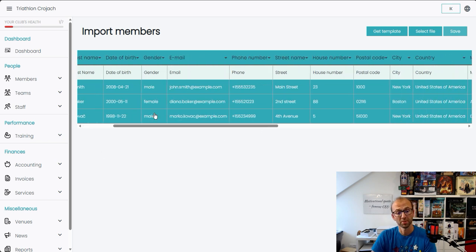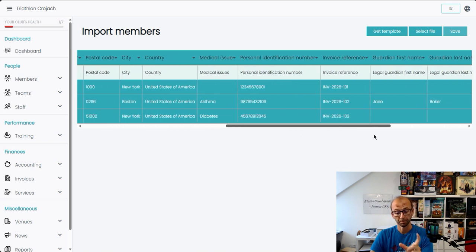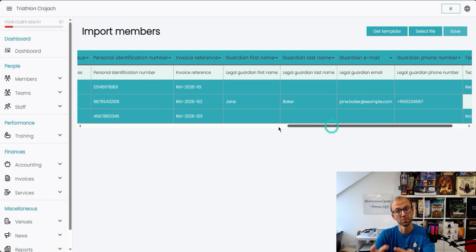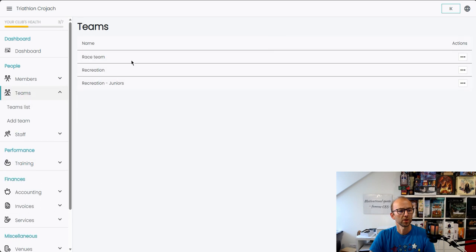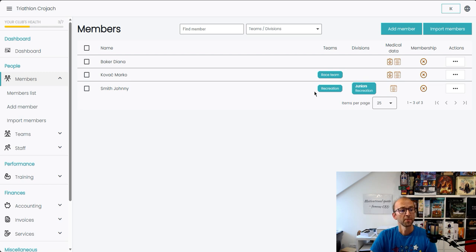What we have done now in the background is we've created accounts for all of these people. If they are minor, then we will use the email of their legal guardian and send them an activation email. If they are an adult or are logging in with their own email, then they will get the activation email to this particular mail. And as you can see, we now have also these two teams. We have a race team, we have recreation, and then also recreation juniors. And our 3 members have been imported and assigned their individual teams.